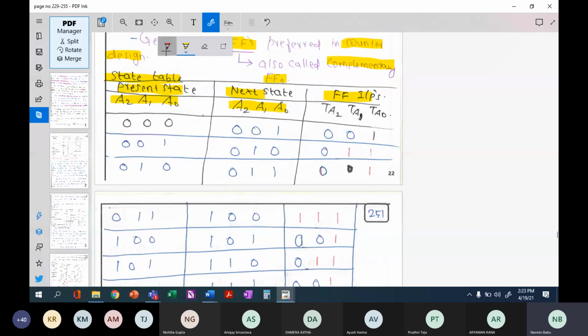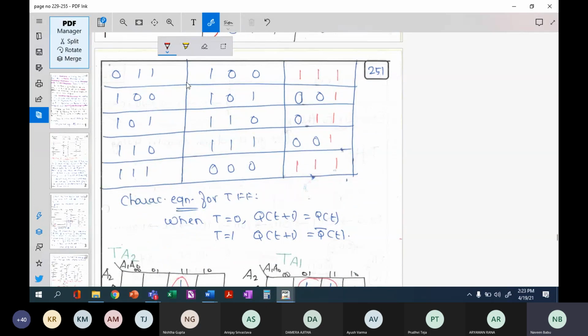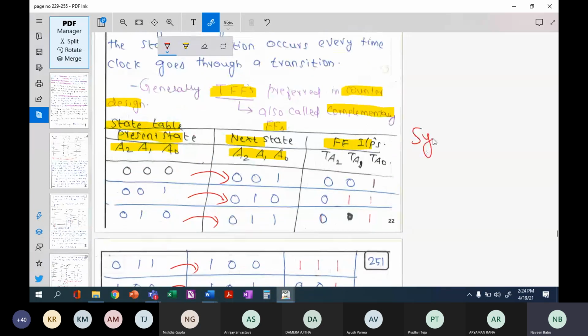I'll come back to the flip-flop inputs later. 3 to 4, 4 to 5, 5 to 6, 6 to 7. And after 7, we move to 0. Please remember, we are designing synchronous flip-flops. Only in asynchronous flip-flops, as we saw in the tutorials, will you require an external reset input. We will come back to asynchronous later. We are designing synchronous flip-flops, which means after the last state, 1, 1, 1, we make it move to the next state 0, 0, 0.